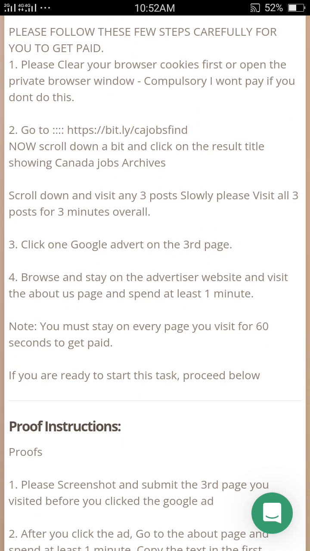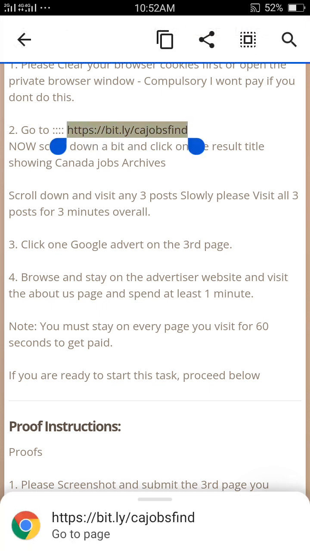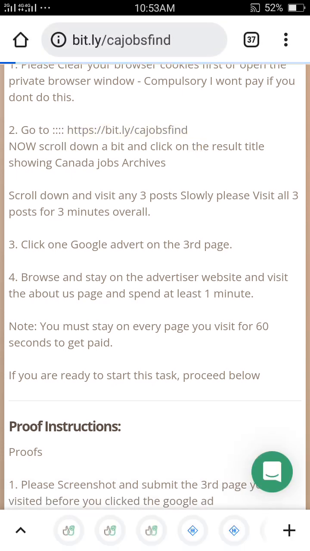We go to the website, where you will look at the title of the work, showing Canada Jobs Archives. That is where we are going now. So we're going to open this very website on Google. Now we go to Google, look at it. As I highlight it now, it brings out Chrome here. So I'm going to tap directly on the Chrome.